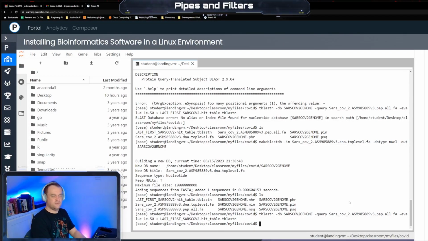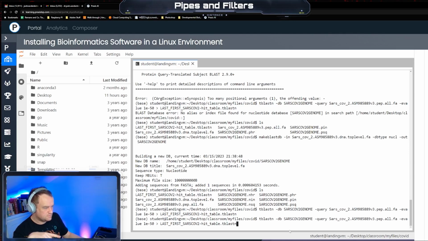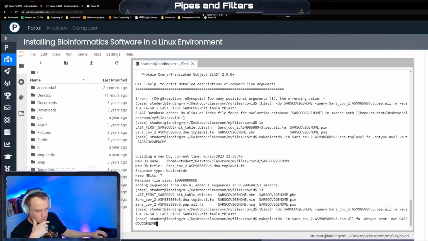Okay, now it worked. For some reason, the first time I ran it, I'll show you what I did. So we ran this make blast database command to make this protein thing that we stumbled around on. And we said take this peptide file and then make these protein index files.